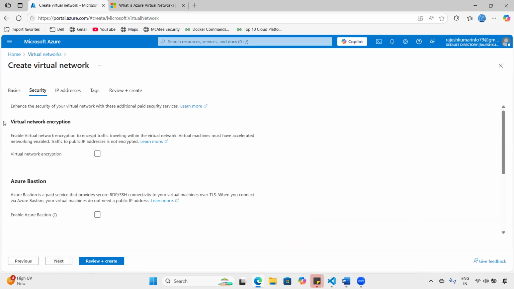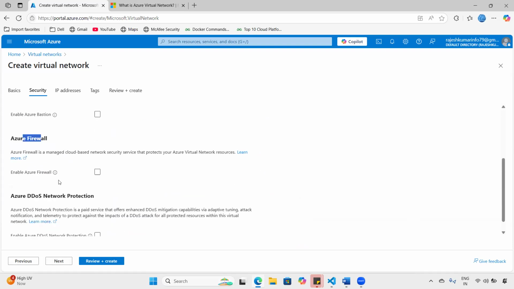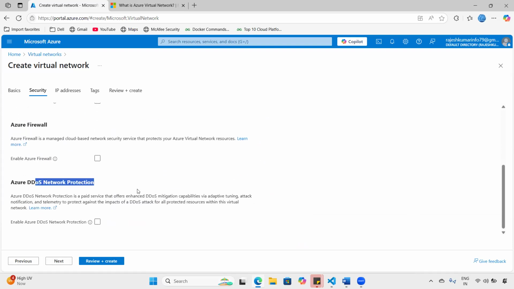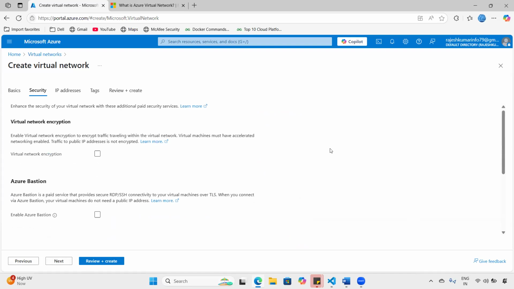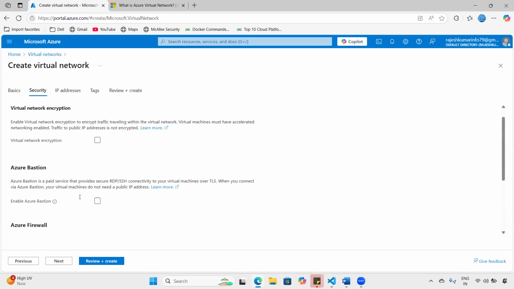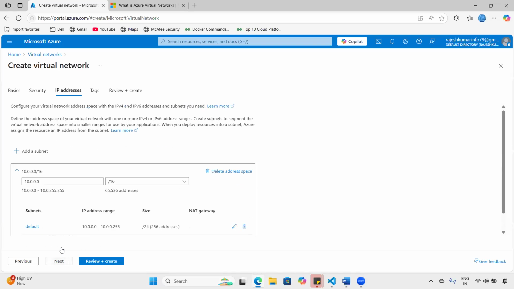Click on next. How will you secure the VNet communication? We have multiple options here. We have virtual network encryption, we have Bastion, we have firewall, and we have DDoS network protection. We will discuss these options in future topics. Bastion we have already discussed prior. For now, we will leave it as it is. We will just click on next.